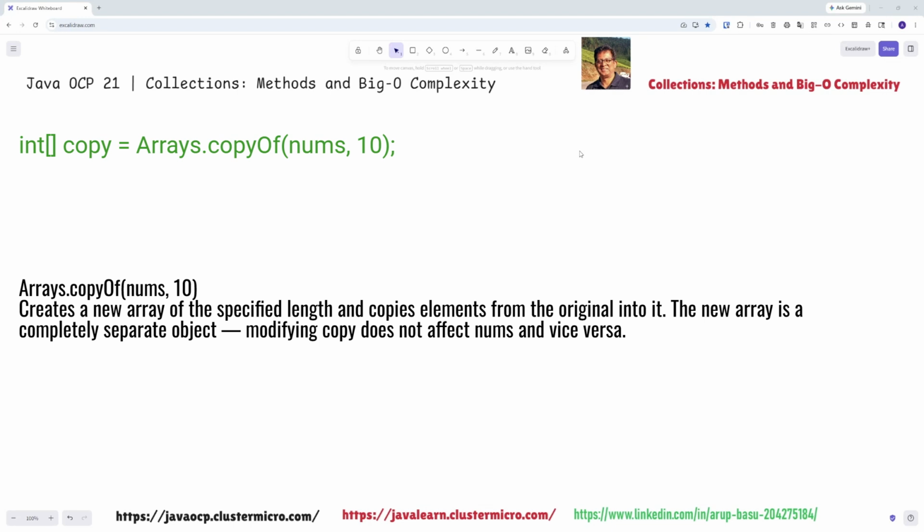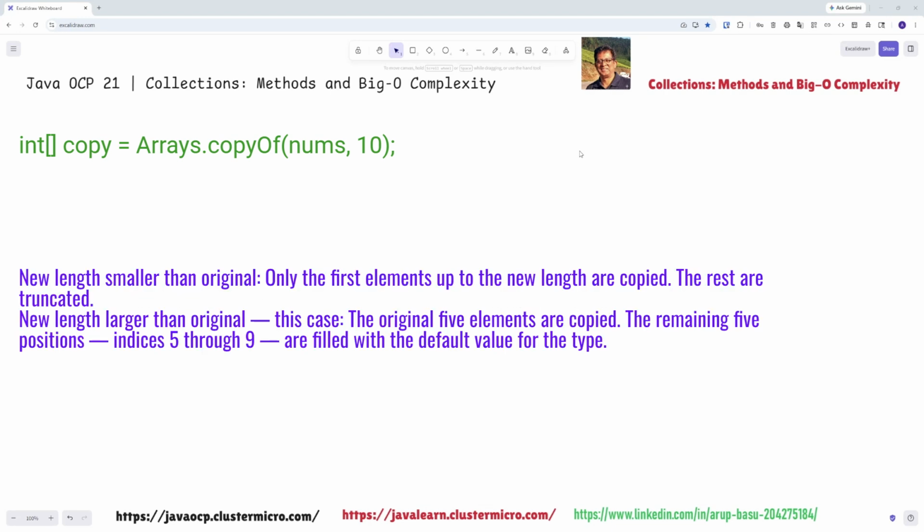There are two scenarios depending on the new length here. If the new length is smaller than the original, only the first elements up to the new length are copied. The rest are truncated. If the new length is larger than the original, the original 5 elements are copied. The remaining 5 positions, indices 5 through 9, are filled with the default value for the type. For int, that is 0.